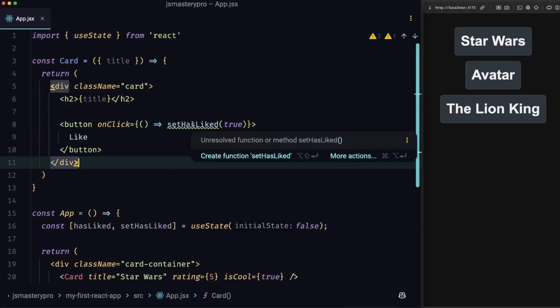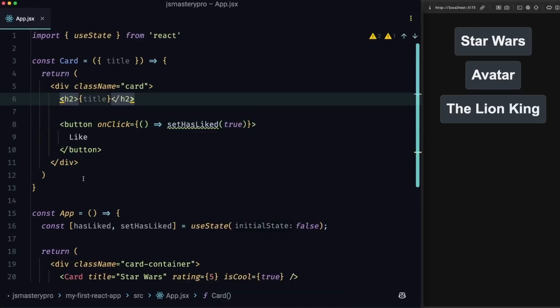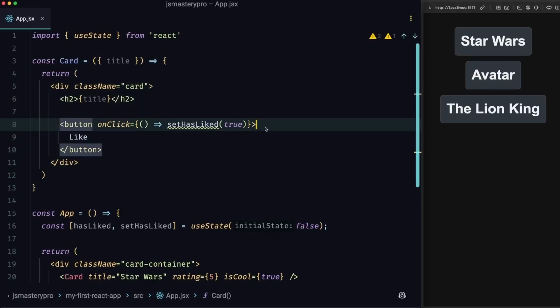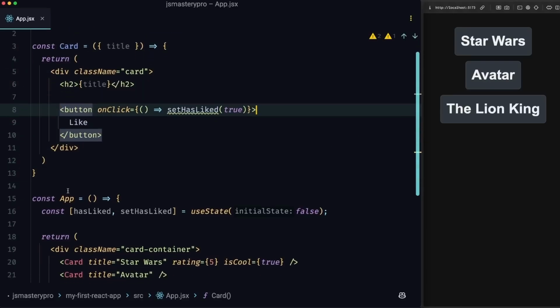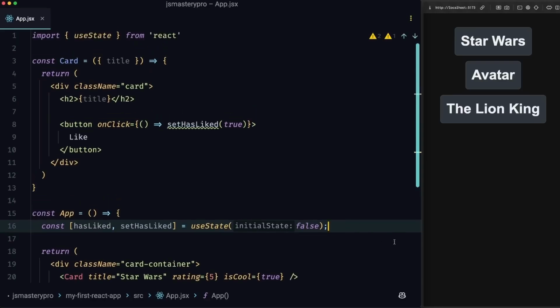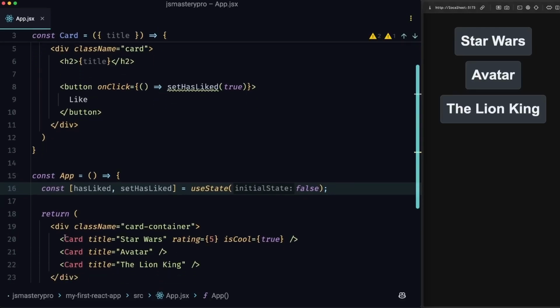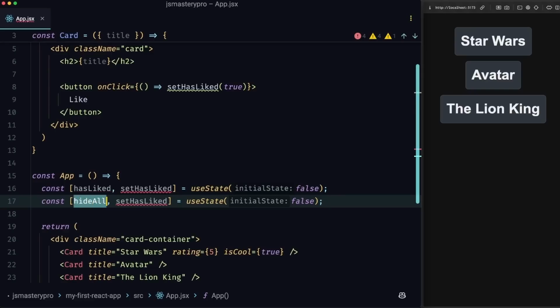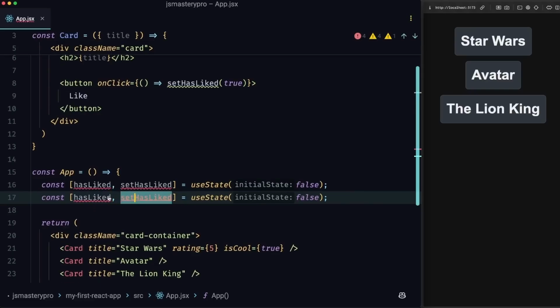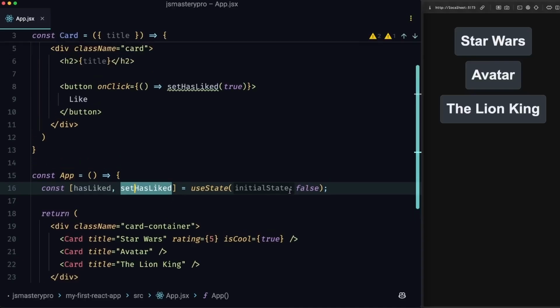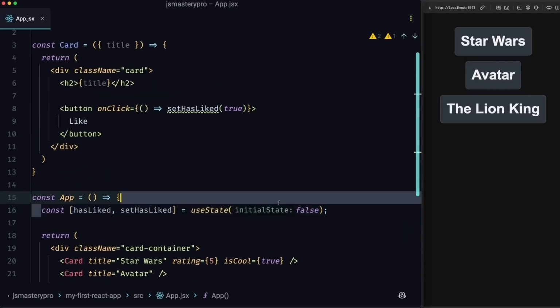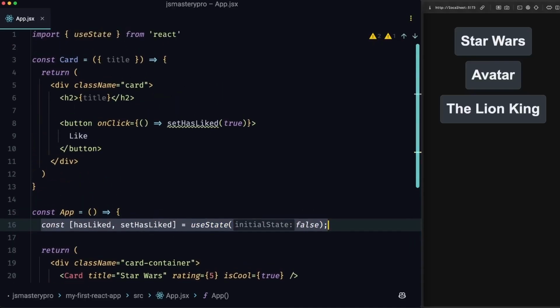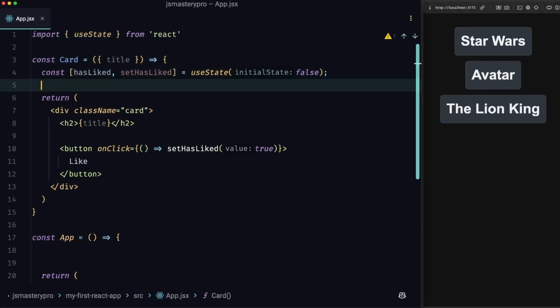Now, as you can see, if I hover over this, it's going to say unresolved function, because within the scope of this card, we haven't yet declared this setHasLiked state. It is declared within the app itself. And this is where the beauty and the complexity of React comes in, deciding where you will define which piece of state. If the state has something to do with all of these three cards, maybe something like hide all movies, and that can be true or false, it would make sense to have that state right here within the app. But in this case, this hasLiked state will be different for each one of these cards. So it makes more sense to take it away from here and add it to the card.